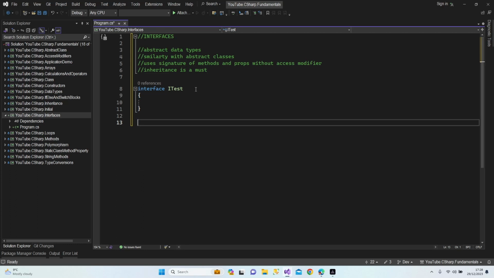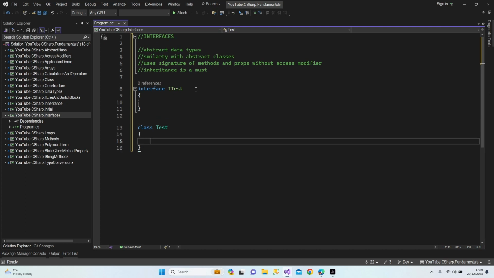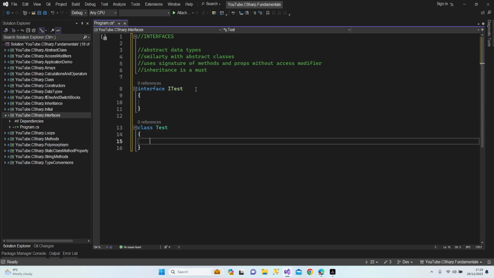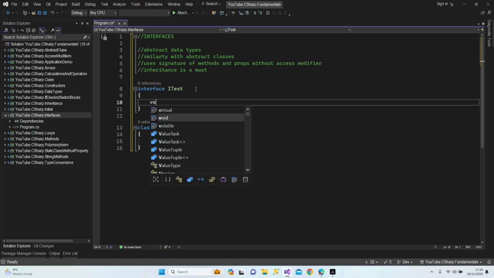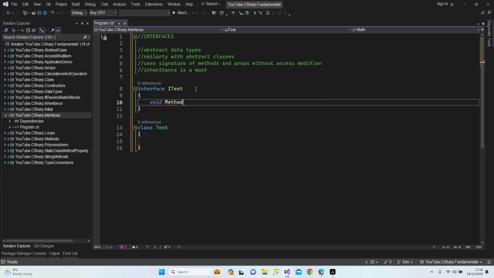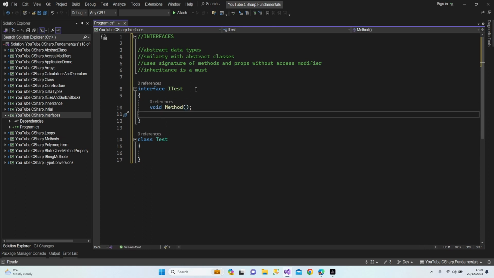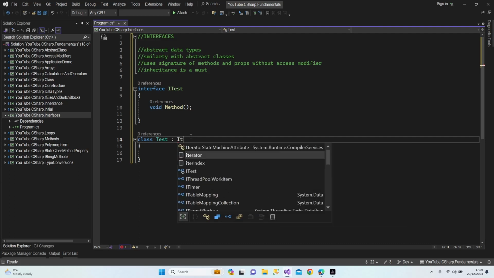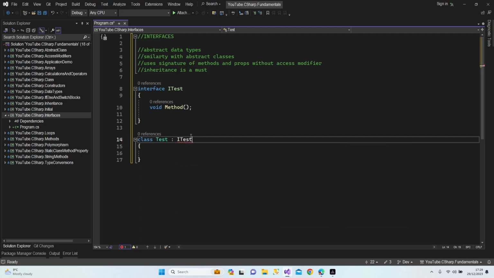Now I'm going to create a class Test. Perfect. Now I'm going to create some methods for my class Test. Okay, let's type here void method, and I'm going to use inheritance now. ITest is going to be the base class. Test is going to be the derived class. Okay.